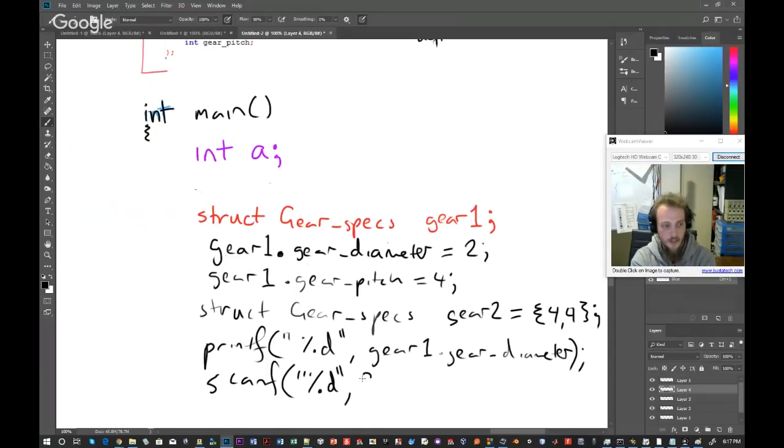So here I need the address of, and I'm going to use brackets. I'm going to say gear2 dot gear pitch. Now, the reason for the brackets is because I don't want the address of gear 2, but I want the address of the pitch. Okay? So this is something you need to be careful with.